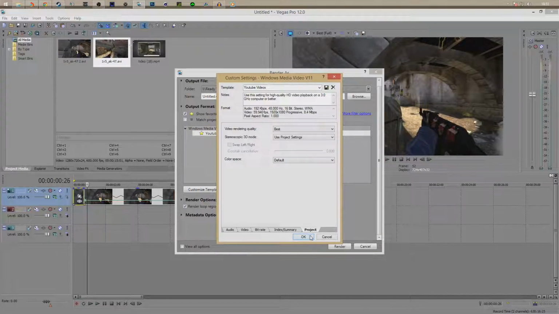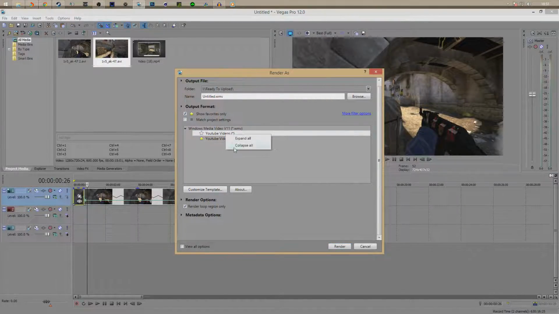You can hit OK on that, and that will create, well, for some reason it's created me a second one, so I'm just going to delete that. I don't want you in here, just go away. There you go. And now we're just going to highlight the one we want and hit render.